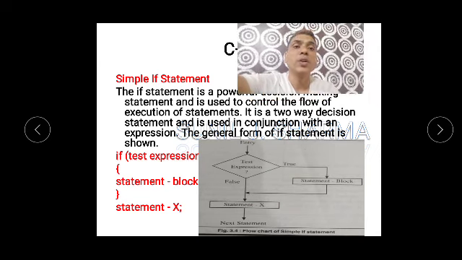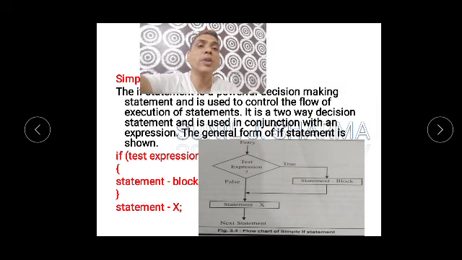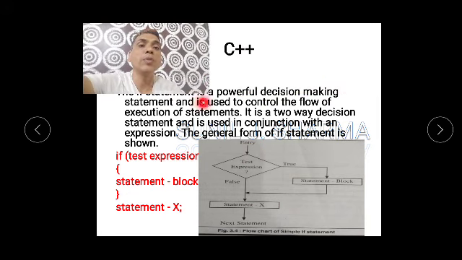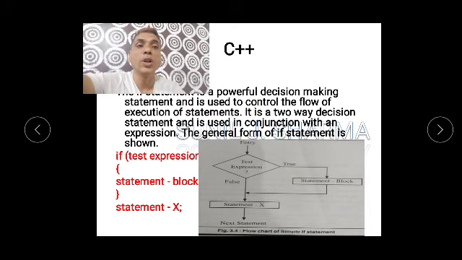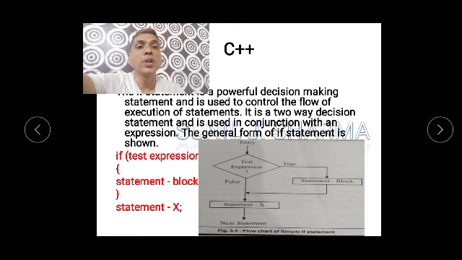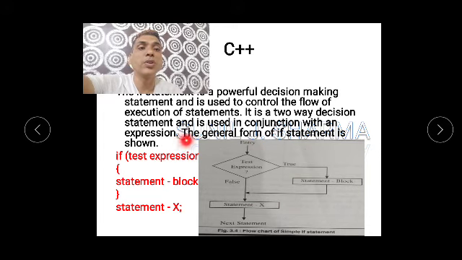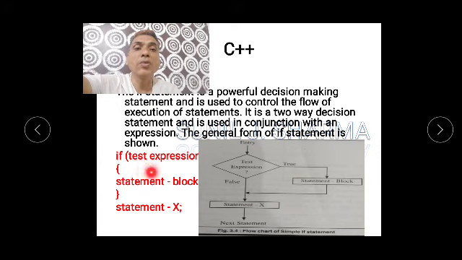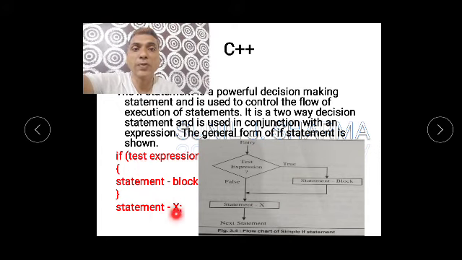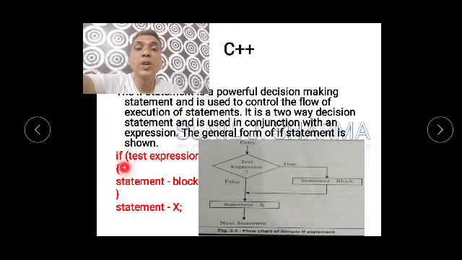Simple if. The if statement is a powerful decision making statement, and it is used to control the flow of execution of statements. It is a two-way decision statement and is used in conjunction with an expression. The general form of the if statement is: if there is a condition, if the condition is true, you have to do this. Otherwise, if this condition is false, then you have to do whatever is written after this block.